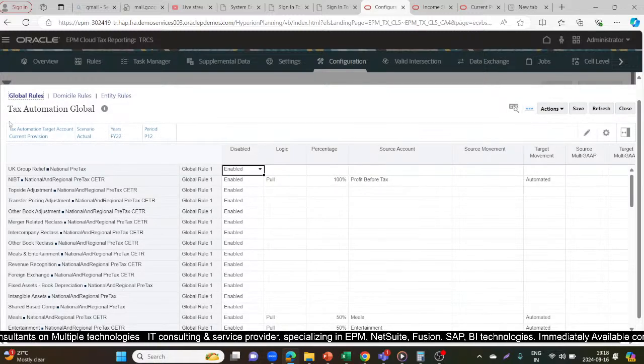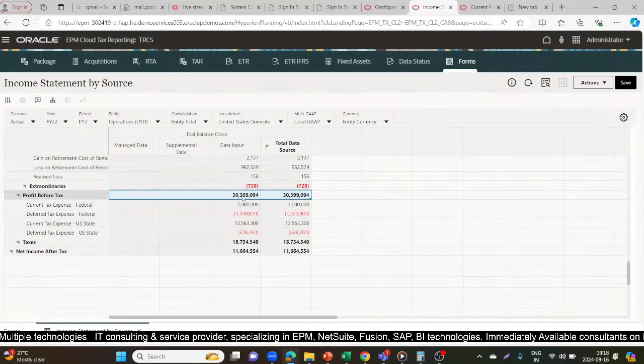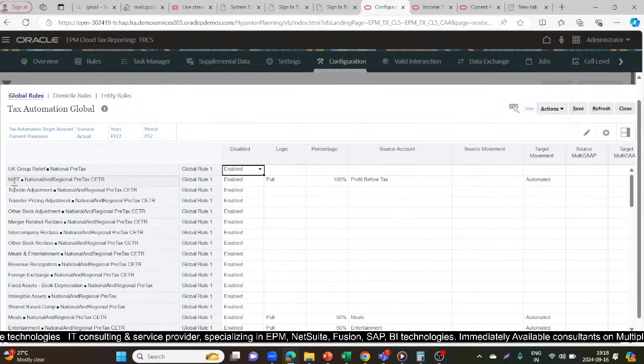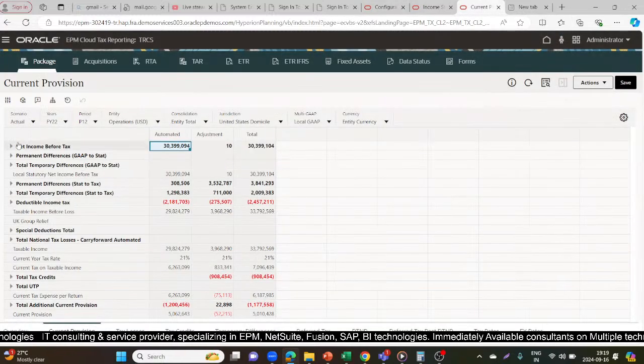All right, after this rule was run, now this amount which was there in our source account, that is profit before tax, that is 30399,094, it should reflect now in our target account, that is NIBT. We'll check. So our account is NIBT, net income before tax. You can see in automated movement, this is our movement.